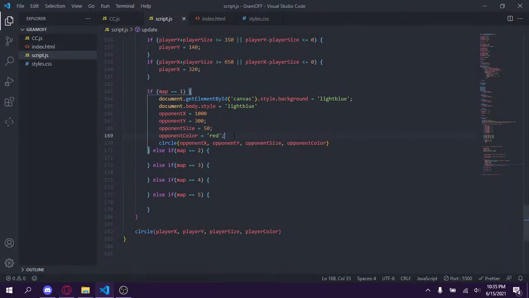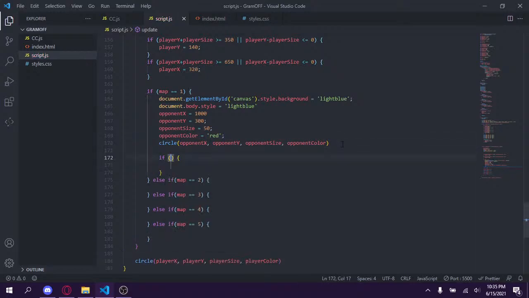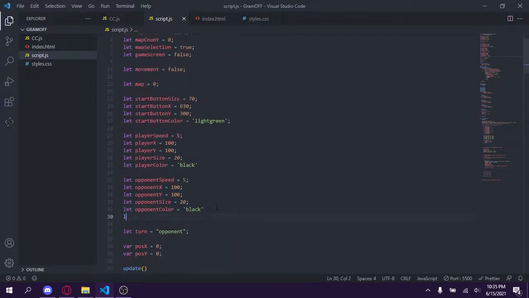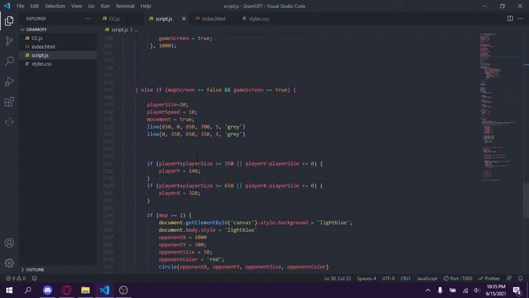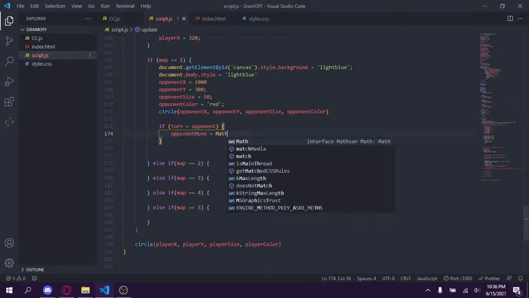So, it's going to be opponent's turn first. Okay. What? Opponent move equals zero. Okay, so here's where I pop in some math. So opponent move equals math dot seal.